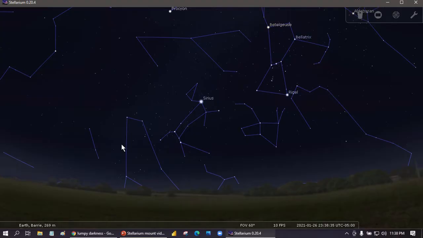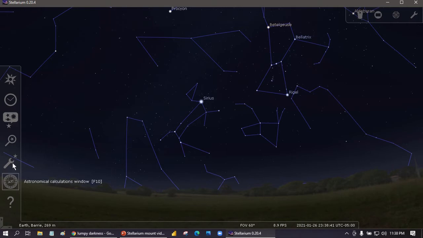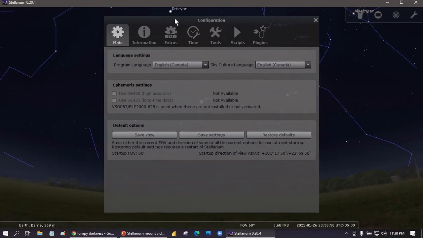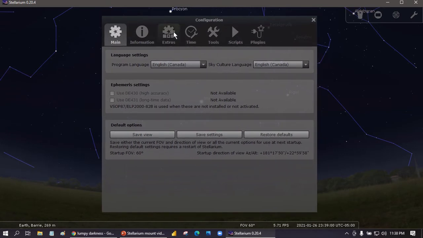So let's have a look at my Stellarium again. What's the process? Go to your left menu and look for the wrench or the spanner and click on the configuration button. This will open up our configuration window. Lots of tabs here, of course. If you have a slightly older version of Stellarium, the tabs might be a bit different in some of the content, but that's fine. Head over to the plugins tab.